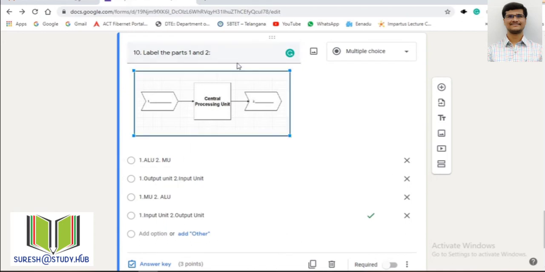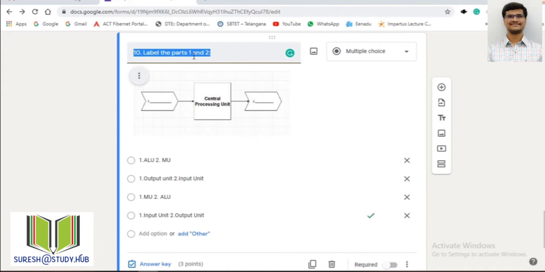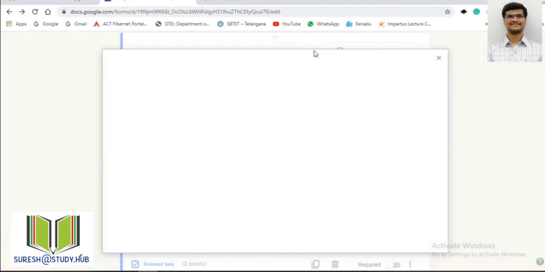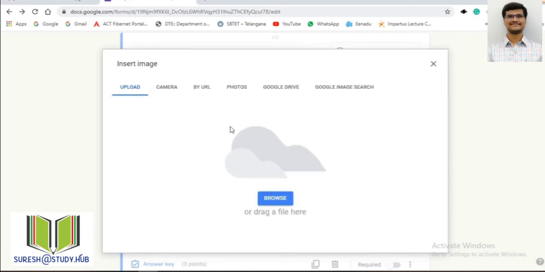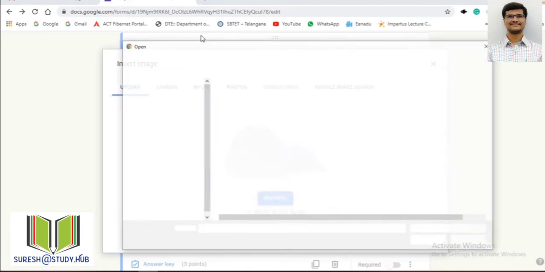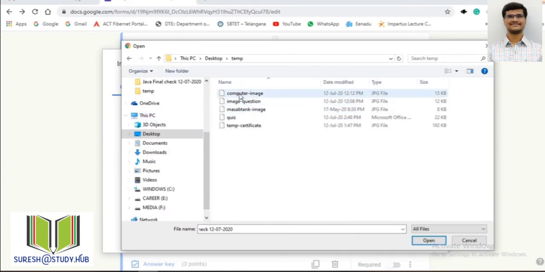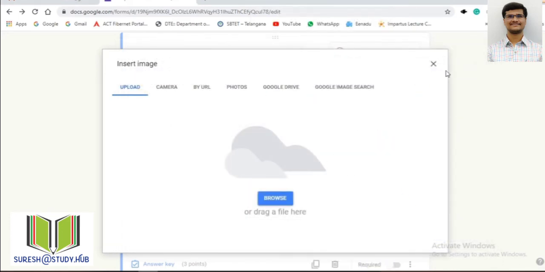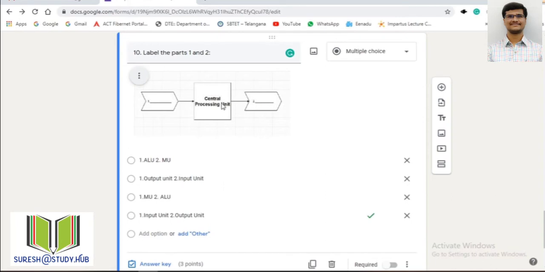So if you want to add an image to that particular question, when you select that question, we have this image option. You can click on that image and go to browse wherever that question image is there. Select that particular question image and click over here, so that image will come over here. Whenever you want to add some pictures to the question, you have to use this image option.